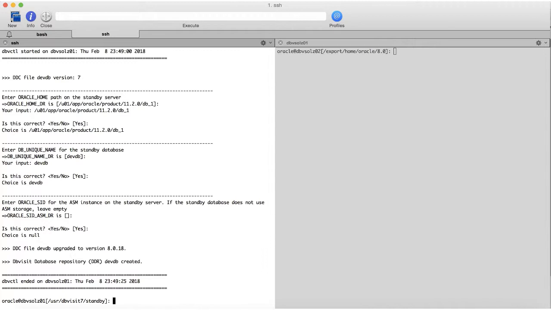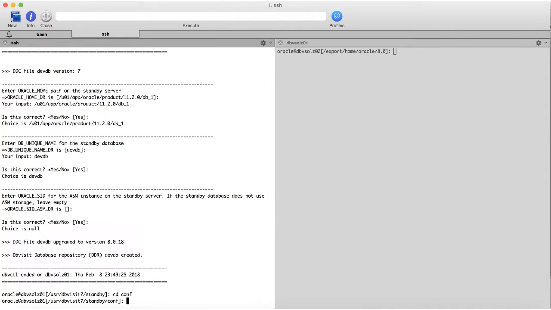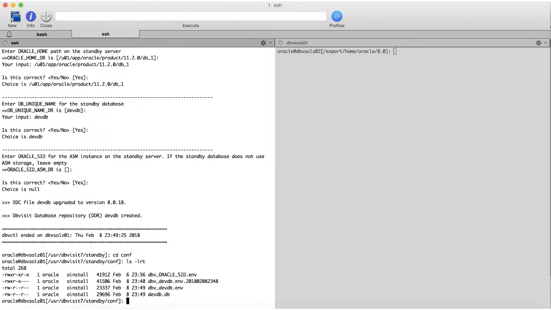Right. So let's just quickly check the directory where the DDC file is located. Okay, so it created a backup of the previous DDC file, the version 7. And this one now is the version 8, the upgraded version. This .db file here is the repository in version 8, so it's a SQL-like repository.